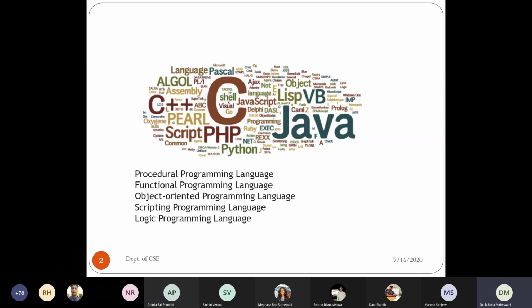Okay, so this particular subject is related to functional programming. Before starting with functional programming, let us look at what the different types of programming paradigms available are, so that we can understand why functional programming and what it really is. So we can appreciate what functional programming is.